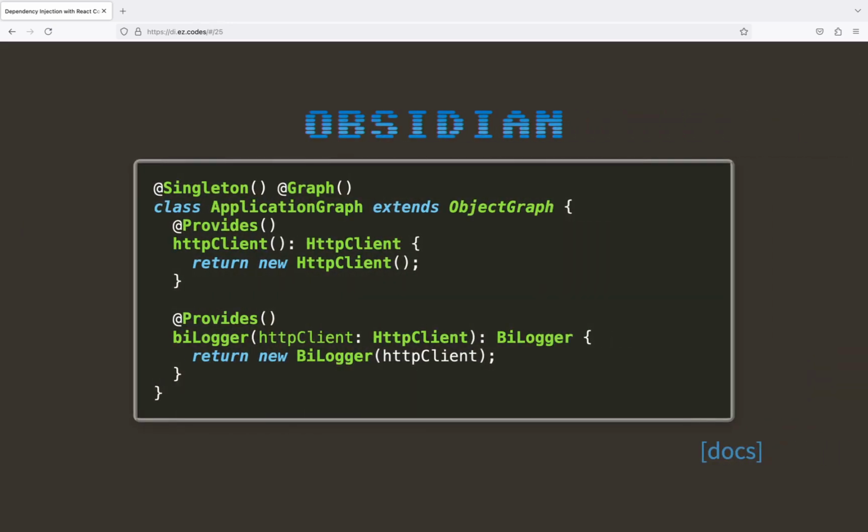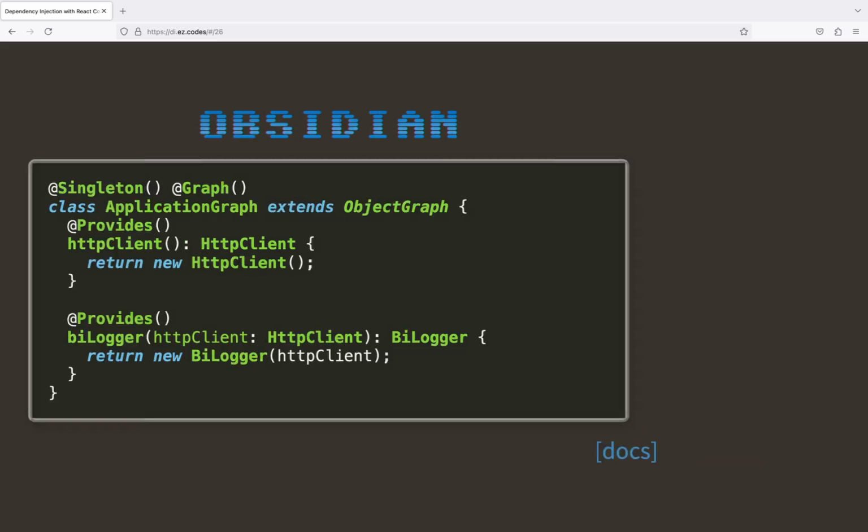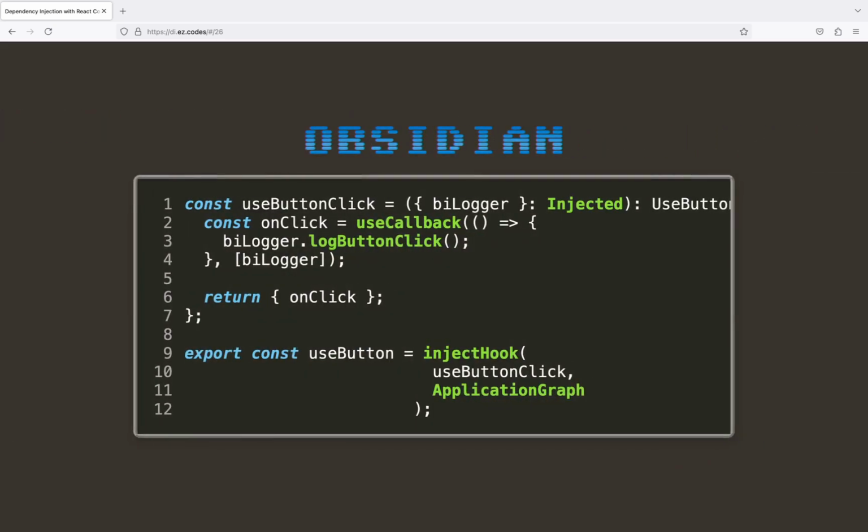So Obsidian uses annotations to mark dependencies. And the way that it works is that essentially everything that you import into your application is a dependency, and it needs to be wrapped in a JavaScript class. And then you need to put those classes into an object graph that's going to figure out what your dependencies are and what the relationships between the dependencies are. Once you've built this graph, then you can inject dependencies into hooks and components.